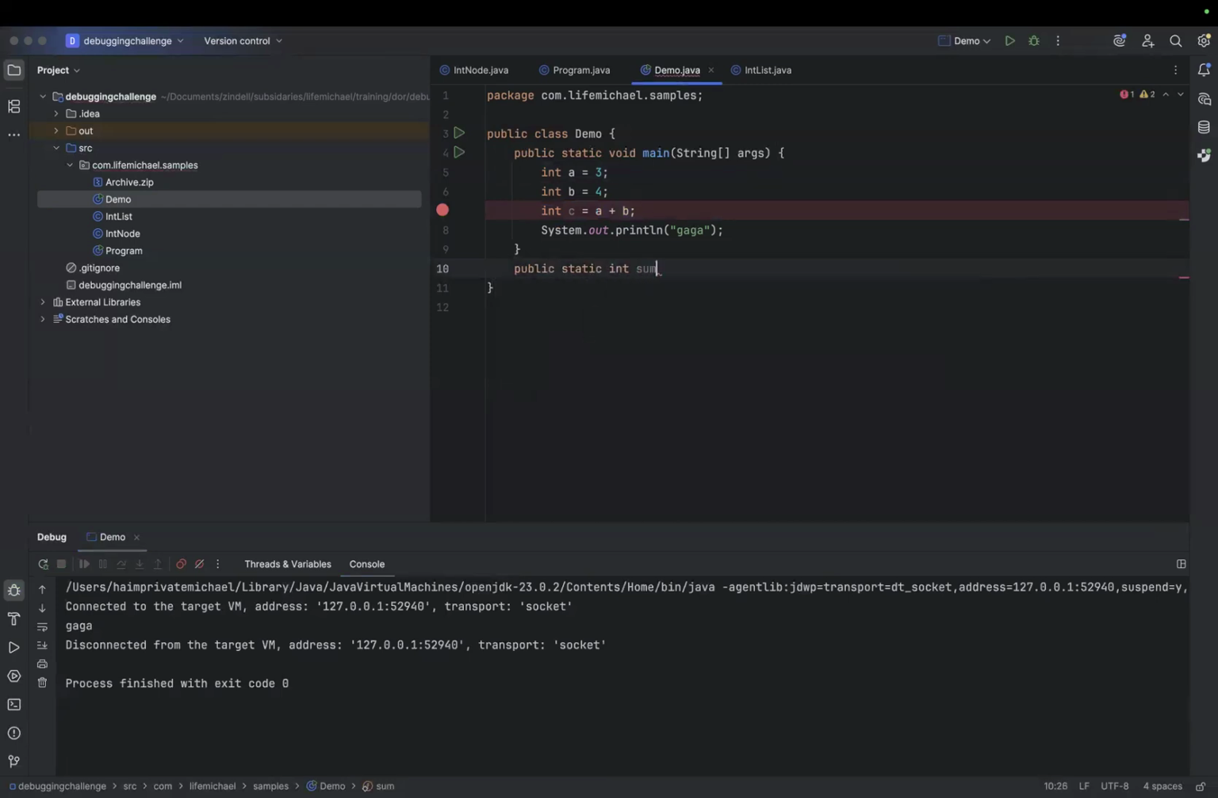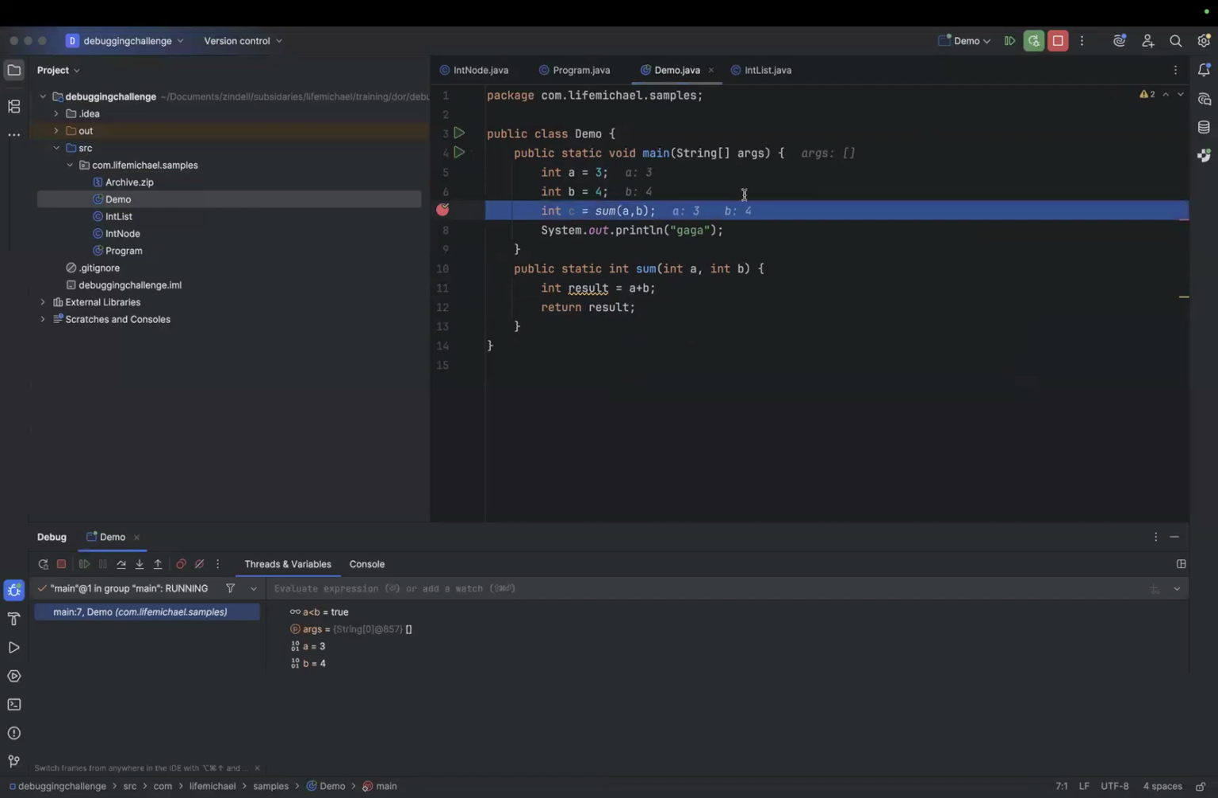a simple method. Okay, now instead of doing this calculation, I will call the method and pass over the two values. Now let's press a breakpoint. Now, when I press debug, it will start executing and it will stop at this line.